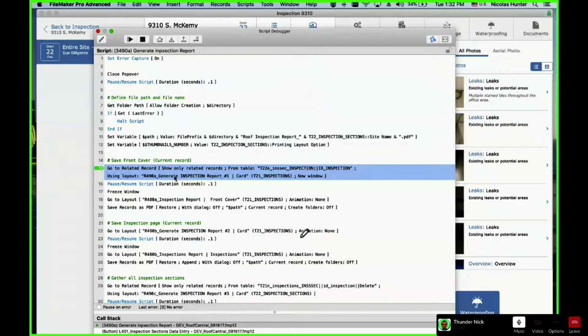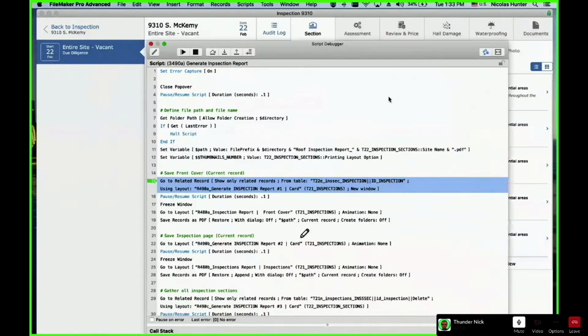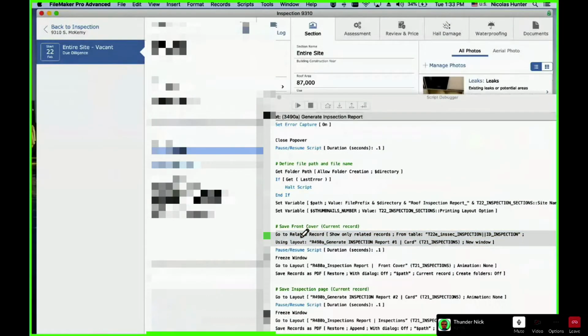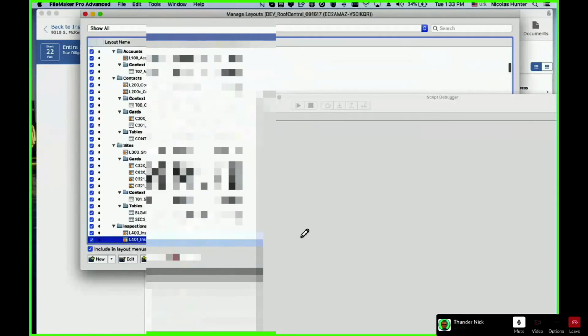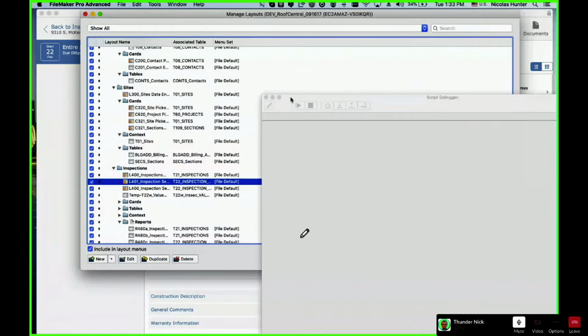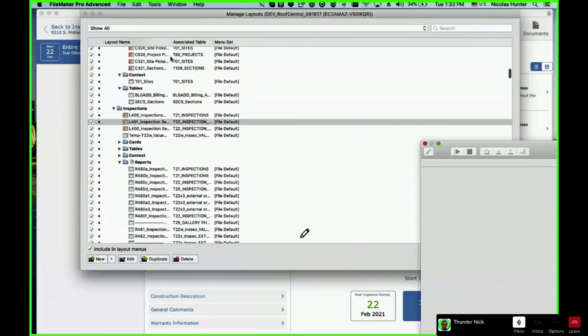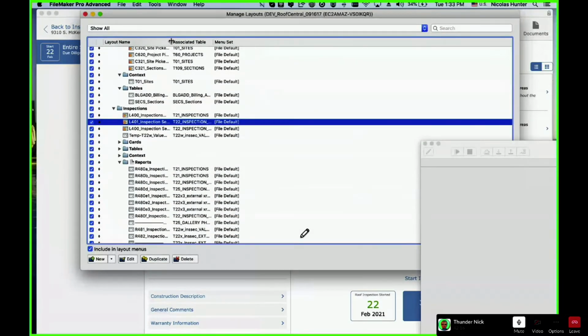And here I'm going straight here. So what I'm doing here, I'm going to the report 1. So what is this layout here? What is this layout report 1, right? So I need to stop this. Okay, so what is this layout report 1? When I do this, I go straight to the card.